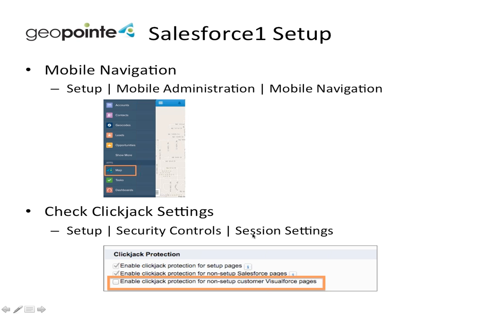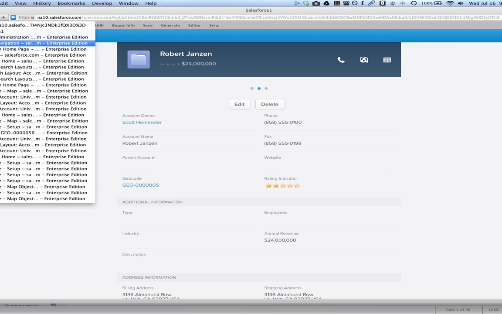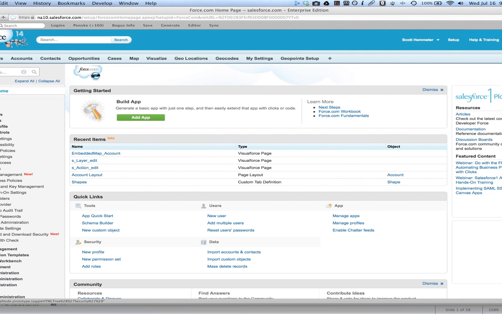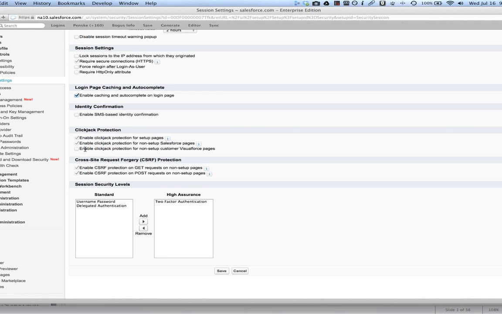So it's under Setup and Security Controls, and under Session Settings. There is a preference there where you can set session settings right here. So basically, for Visualforce pages, you need to turn that off. Okay, and that just allows other pages, not just ours, but other pages to run that maybe integrate with other sources of data like Google and things like that.